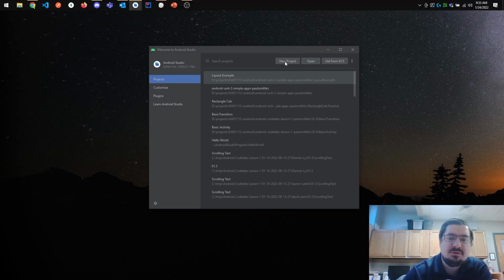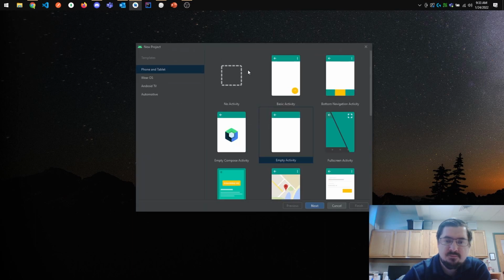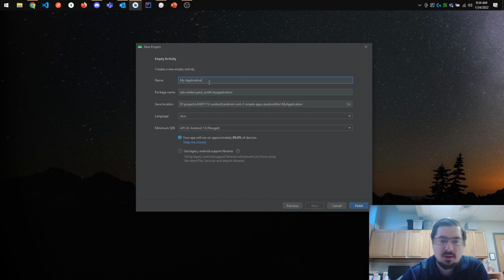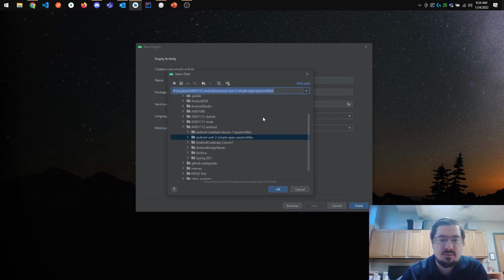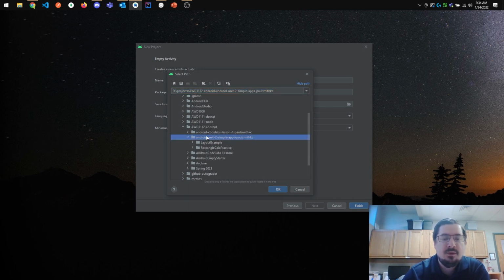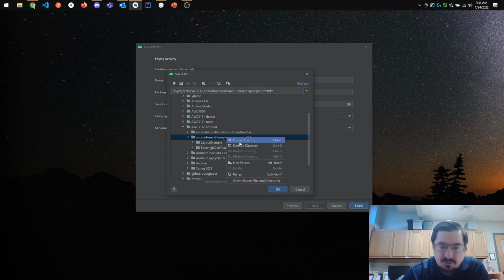So I'm going to start a new project. I'm going to use the empty activity. I'm going to name this project Rectangle Calc. The package name is already updated the way I want it to be: edu, Ranken, Paul Smith, Rectangle Calc. I do need to go and make sure it goes into the right folder. So for this project, I'll be putting it into those Unit 2 Simple Labs, that new repo. And I'm going to create a folder in here.